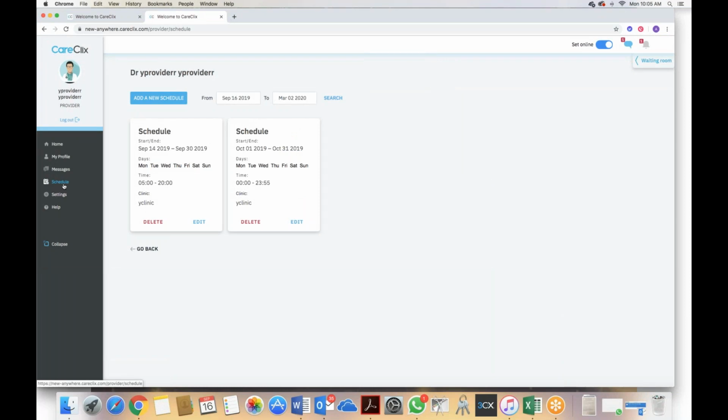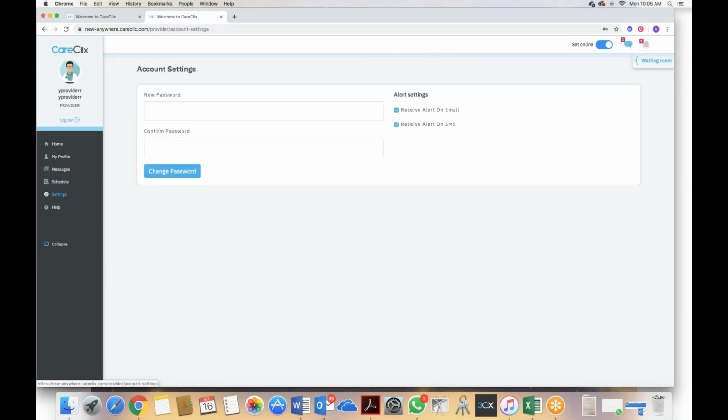Okay, on the left-hand side under schedule, you have settings, and this is where you can come to update your password if you need to change it. You can also edit how you're receiving your alerts, whether or not you want to receive alerts through email or through text message, and that would be anytime a patient is booked or there's an appointment available to accept. Anything that happens on this system, you can receive alerts and you can choose how to receive those alerts.